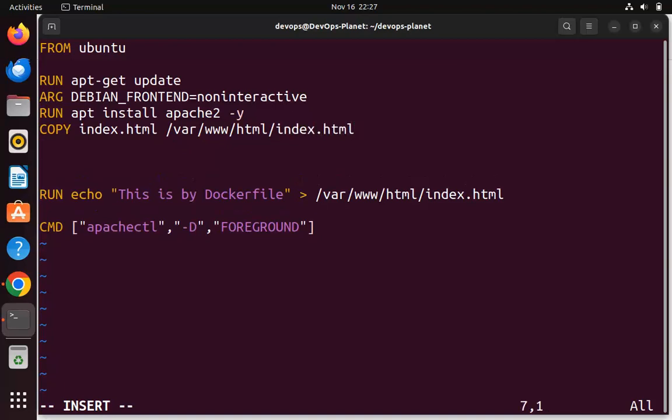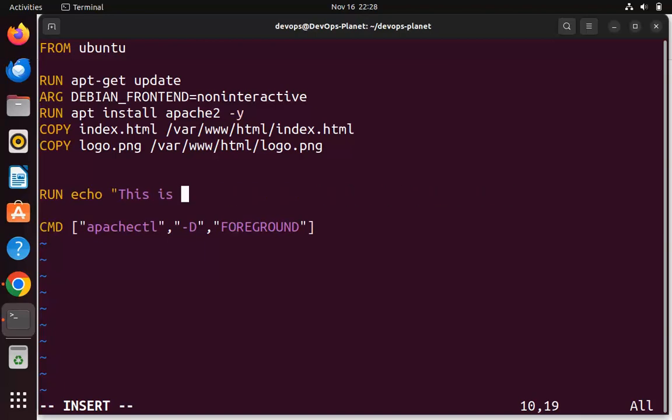Now also, as I said, I need that image file to work with my index.html file. So I need that image file also. So I'm copying that also in the same location. Now when I'm copying the index.html file, I'm removing this step because I am copying it from my local machine. So this time I'm removing this step from my Dockerfile.